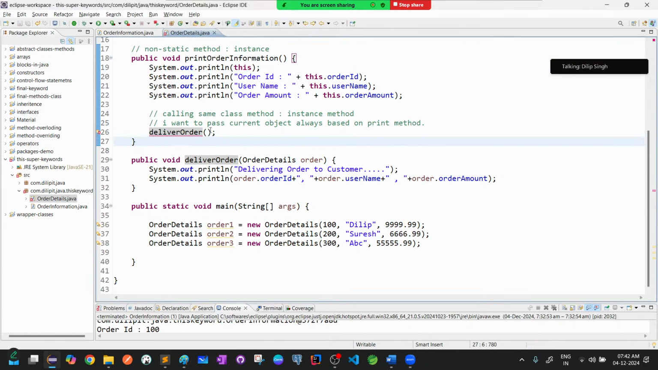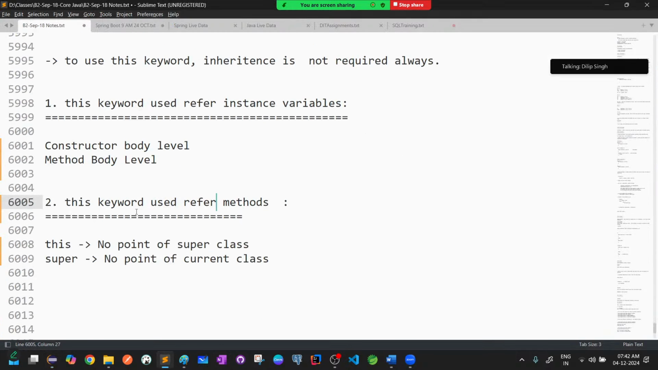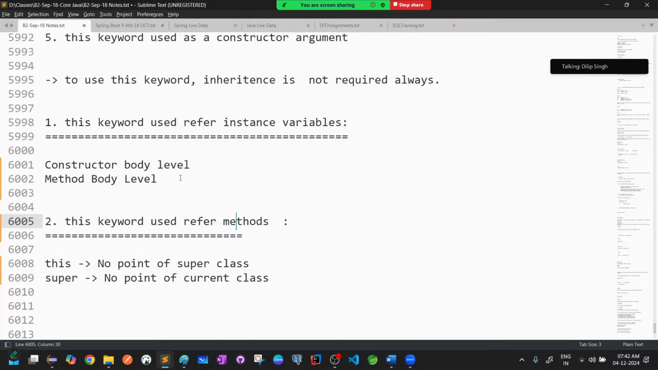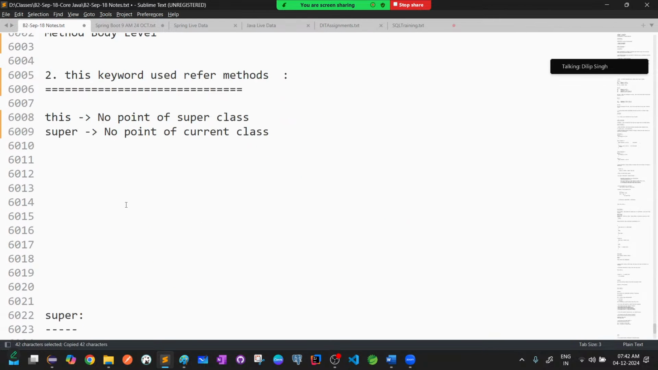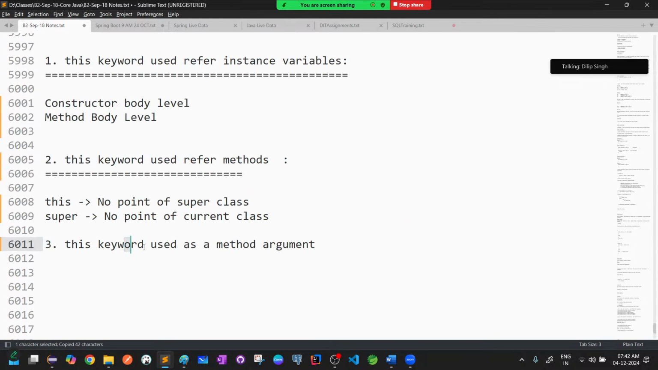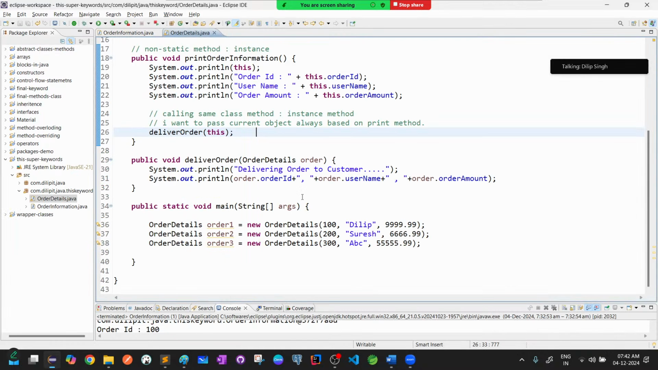So then what do I have to do? Here, if you see what I'm doing, I'm using this as a method argument. So that's what I said: the this keyword is used for referring methods. This one I will tell you, and I am considering this example also. These two points I will discuss at a time. This keyword is used as a method argument. So that means what I did here, I used this as a method argument.